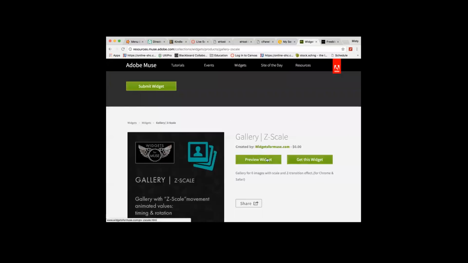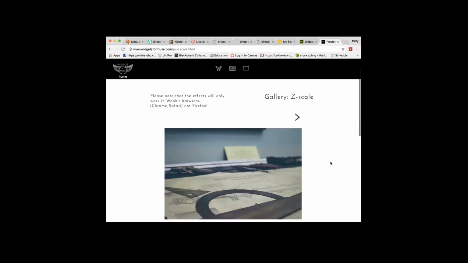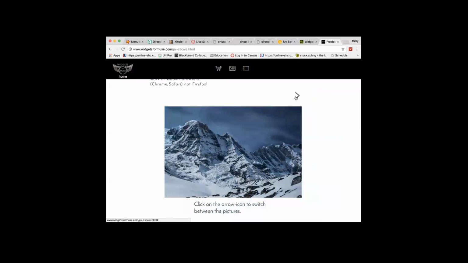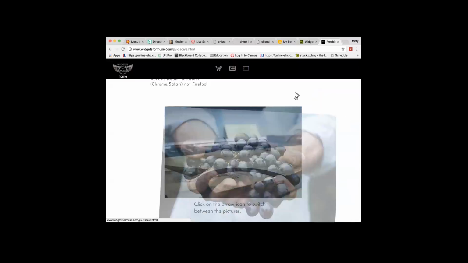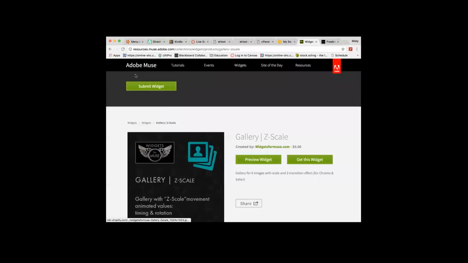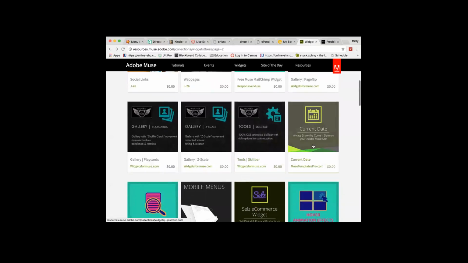The Z-Scale widget. When they click the button, it basically is like an animation where the picture zooms out. And if you want to put the current date and time on your site up in the header, you could use that widget to do it.